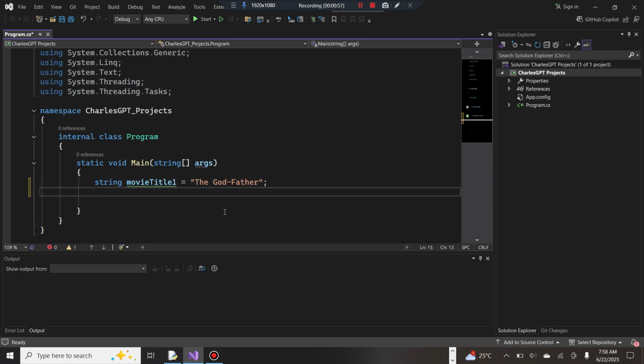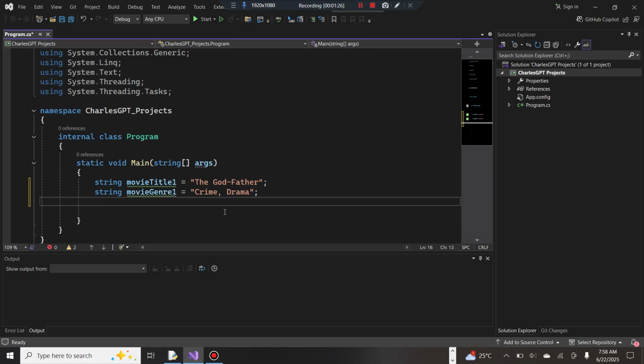Okay. So then we need the movie genre, and it's also a string as well. So we'll do string movieGenre1. If you see my naming convention this time, I'm using a camel case naming convention. Okay, so movie genre 1 was crime and drama. So this is the drama. Make sure you remember your semicolon at the end of your variables.